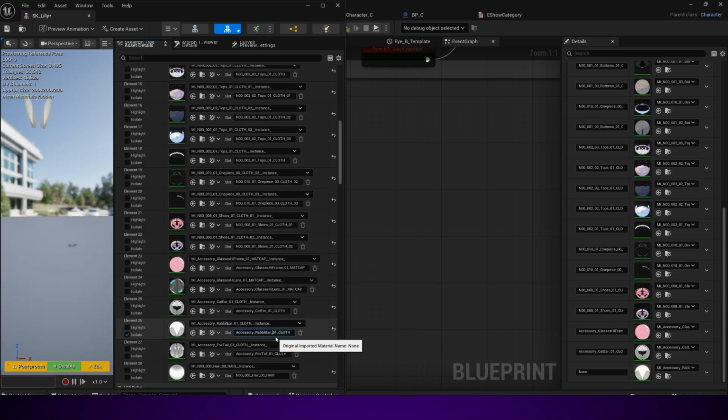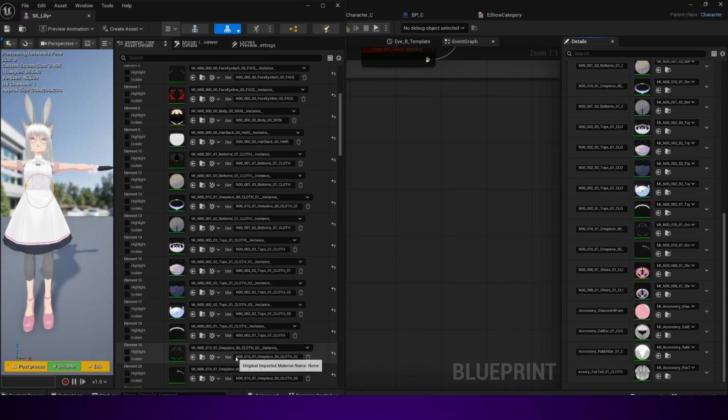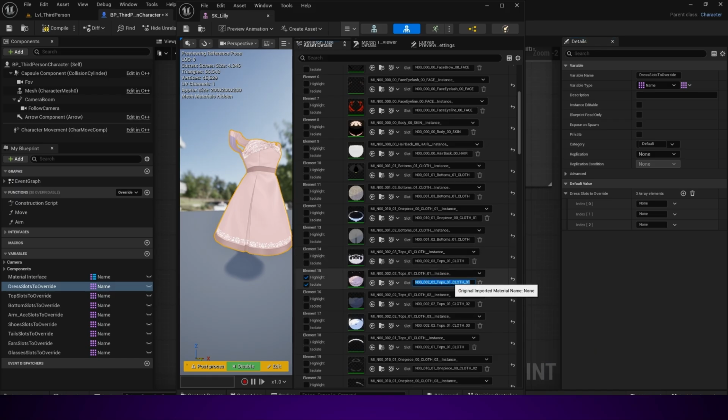This is what makes our system flexible and scalable. If you want to add 10 more outfits later, you don't need to rewrite code. You just drop new entries into this map, and Unreal already knows how to handle them. All right, we're done with the Material Instance map, so let's move to Dress Slots to Override.